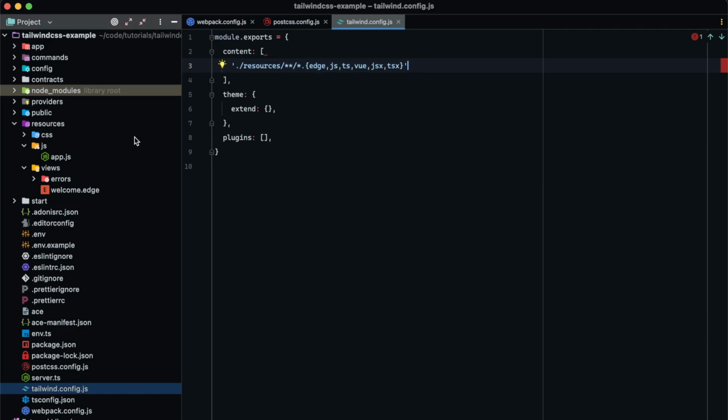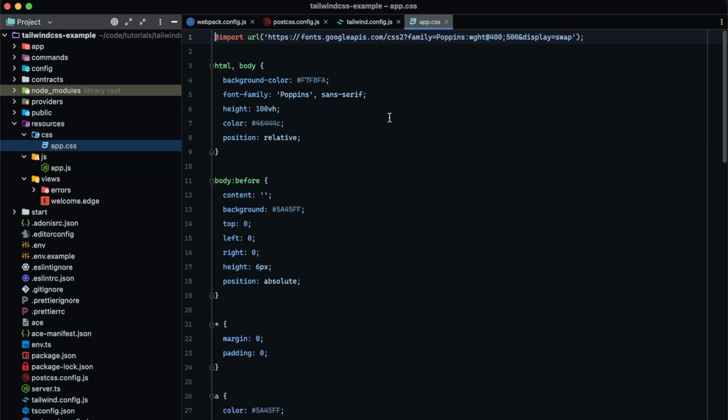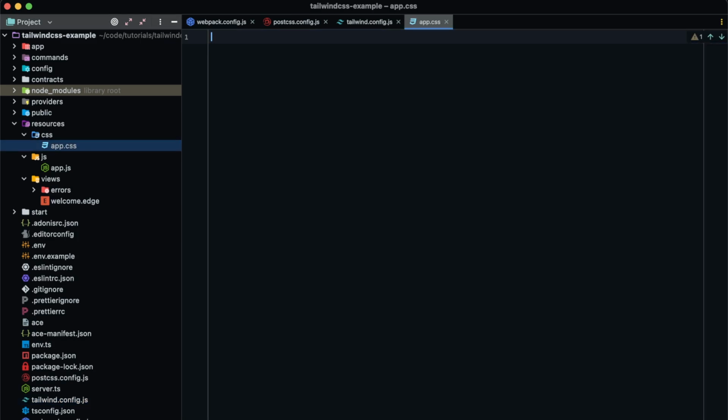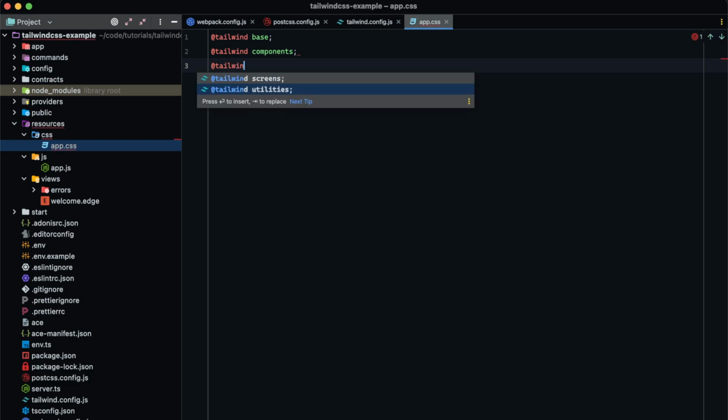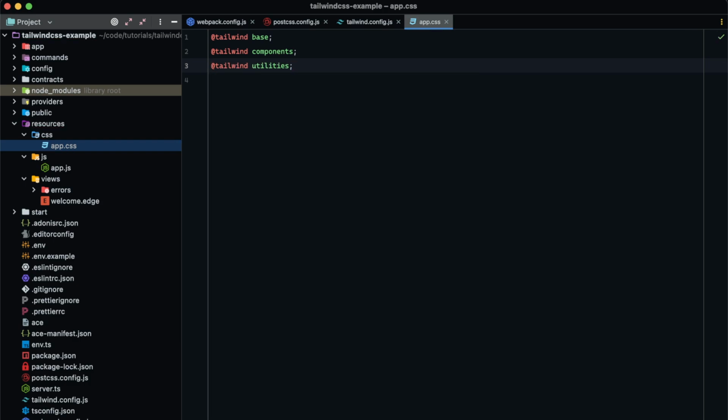And now that we have that set up, let's go ahead and jump into our CSS file here. And let's replace everything and add in the Tailwind CSS directives. So that's going to be @tailwind base, @tailwind components, @tailwind utilities, and that should be it. So we can go ahead and give that a save. And at this point, everything for Tailwind CSS should be configured within our AdonisJS project. So let's go ahead and put it to the test.